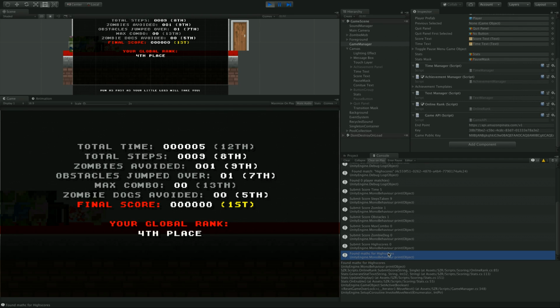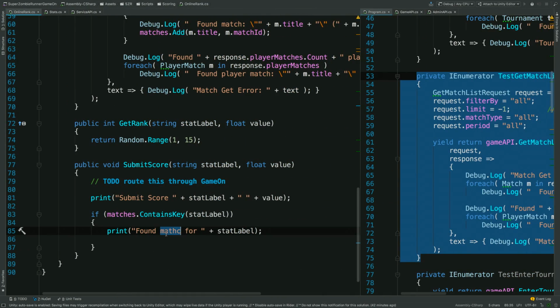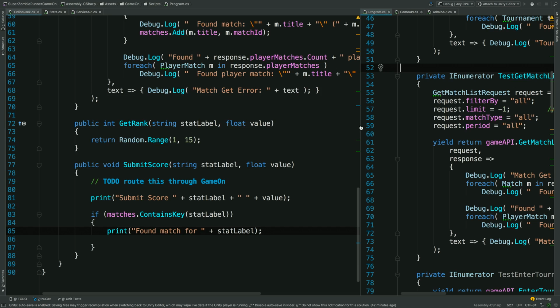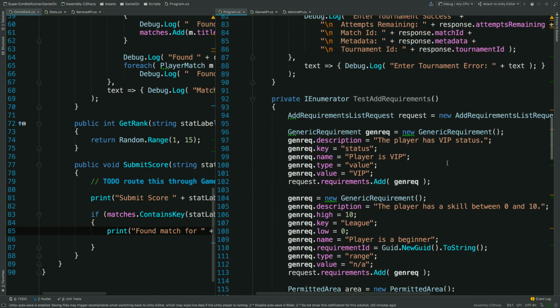Found match for high scores. All right, there we go. Perfect. I could even tell because I didn't spell it correctly. Found the match for high score. All right, so the next part of what we want to do is we need to test submitting a score.